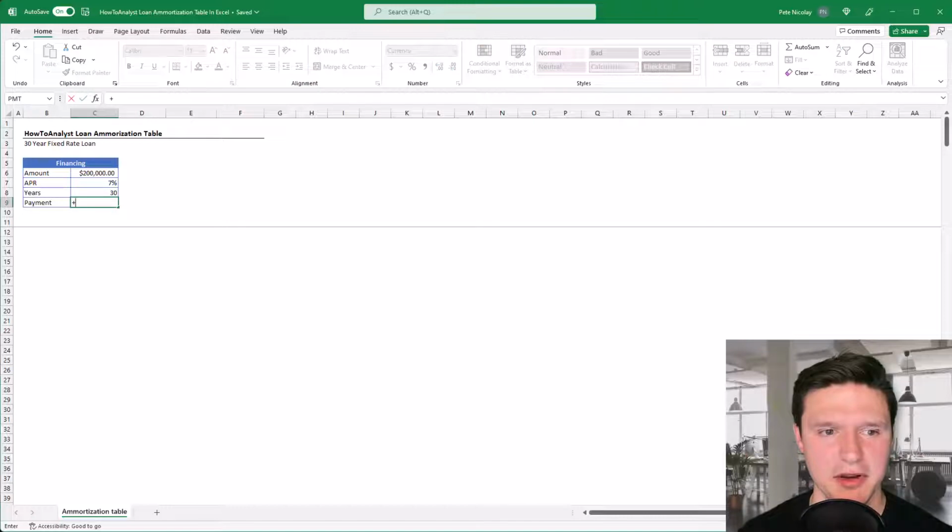So to do that, I'm going to press plus sign to start a new formula and type PMT. When I see it, I'm going to press tab to complete that formula automatically with an open parentheses. And the rate here is the APR, but since that's an annual number and we have monthly payments, I'm going to divide this by 12. The number of periods is equal to the years of the loan times 12 again for monthly payments. And the present value is equal to the amount of the loan.